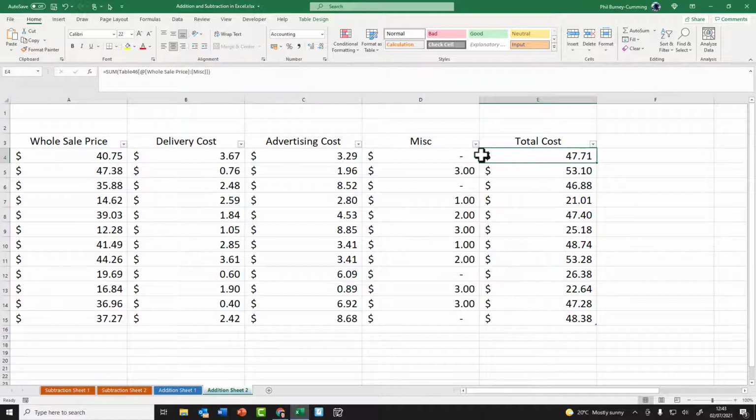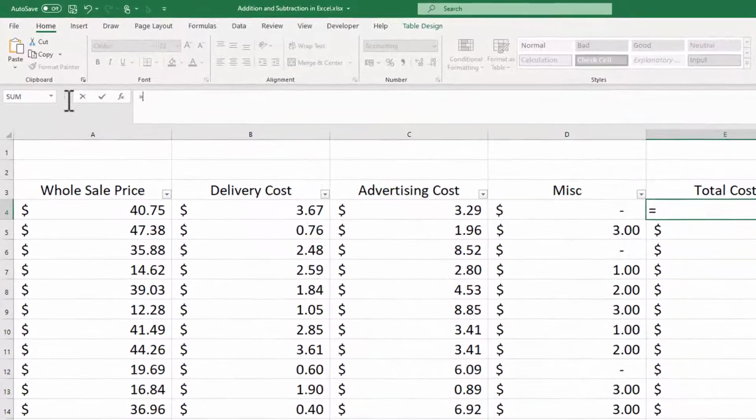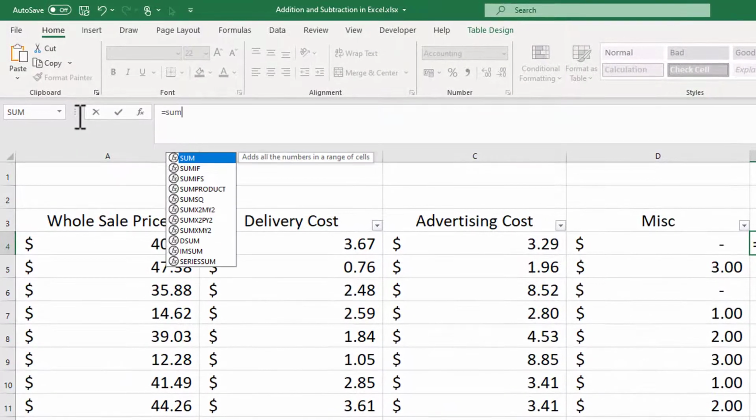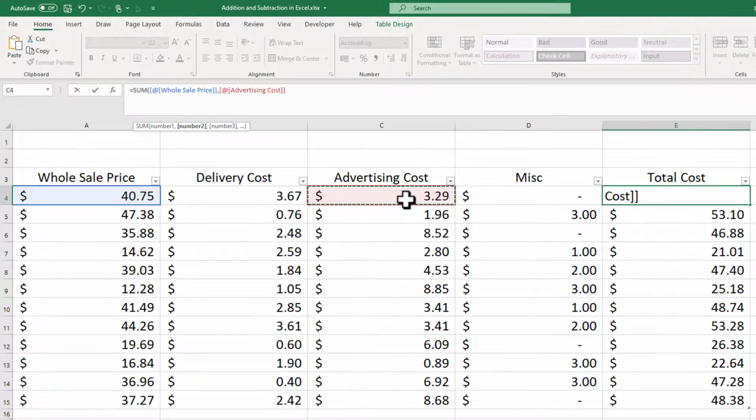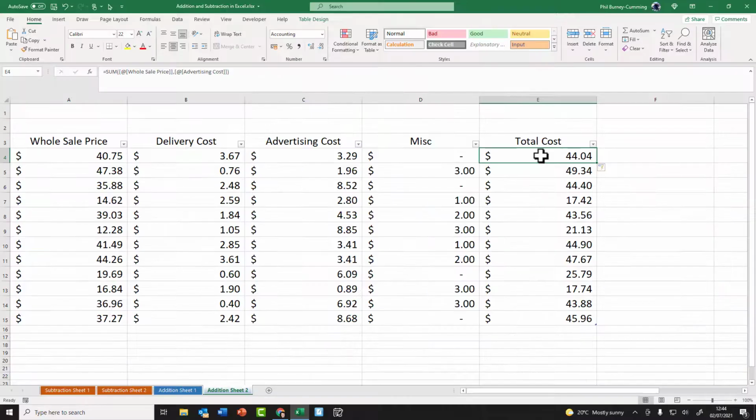Now if I decided I didn't want the miscellaneous cost, I only wanted, say, the wholesale price and the advertising costs, I only wanted two, and they're not next to each other, watch how I would do that. Let me delete that, press equals to start it over again. I'm going to press sum, press tab. Remember, I've got to make sure I've got that bracket there. And then I can click on wholesale price and I can put comma and then say I want advertising. So you can see it's just going to add those two up. So often people tend to use the sum version when you've got consecutive columns that need to be added together, but you can actually mix and match it as you wish, whichever you prefer.